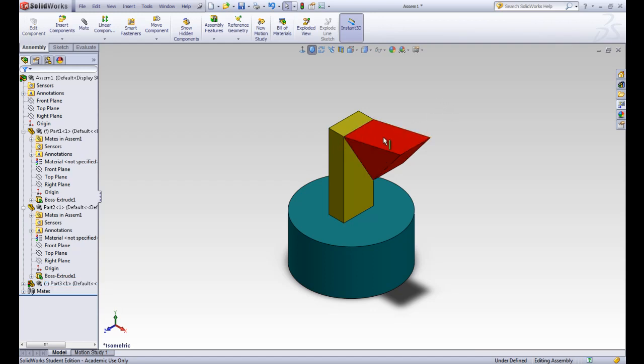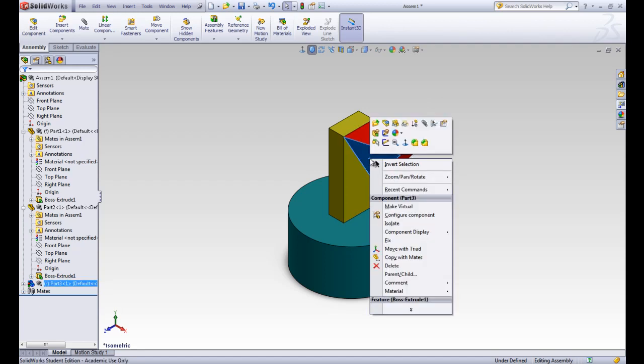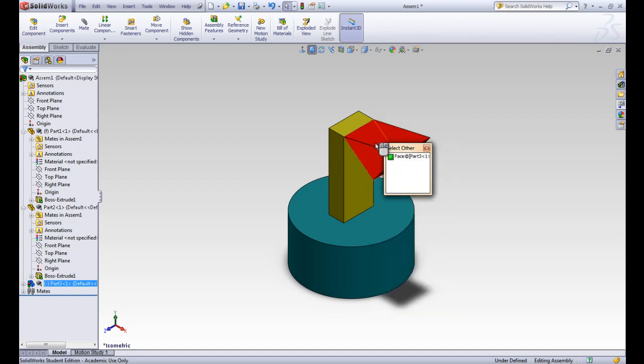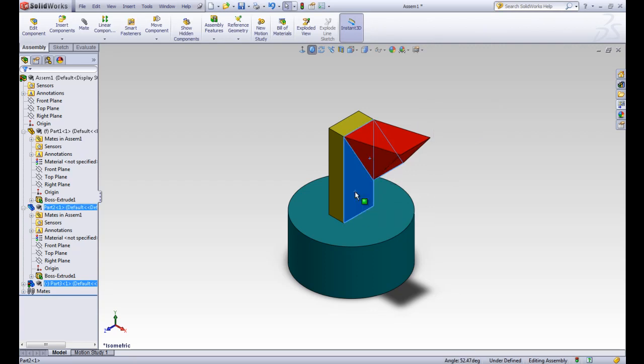The last one we're going to do is this mate between this face here and the back face of this triangle. So we're going to do our trick again. We're going to right click, and here's the select other tool. We have all these options. We're actually going to use this face of the back of the triangle part. So we'll click that, hold down control, and click on this face here.